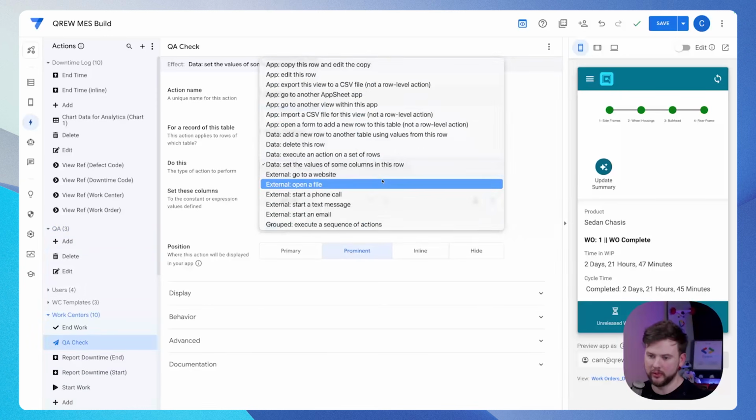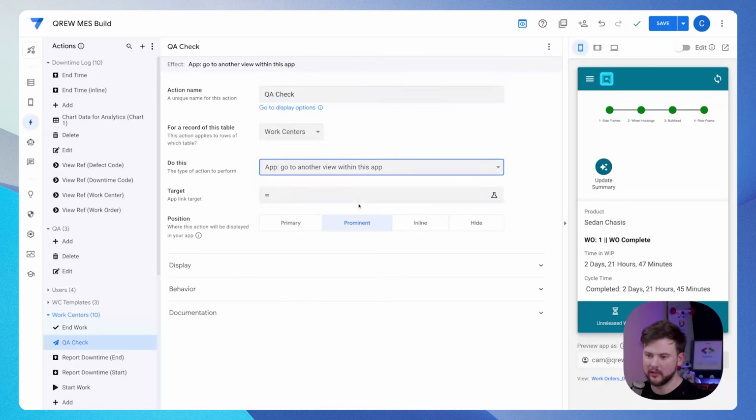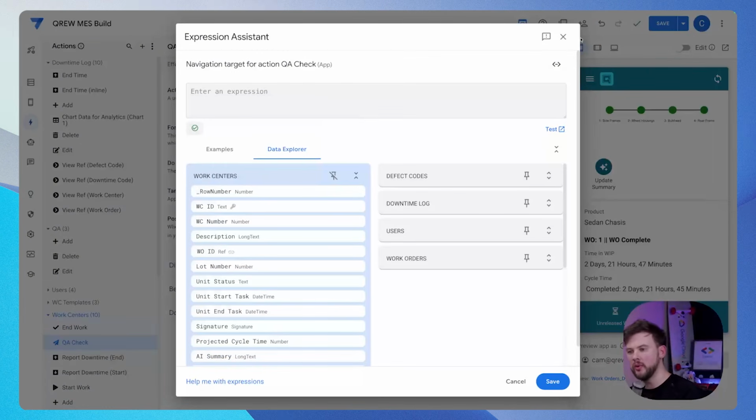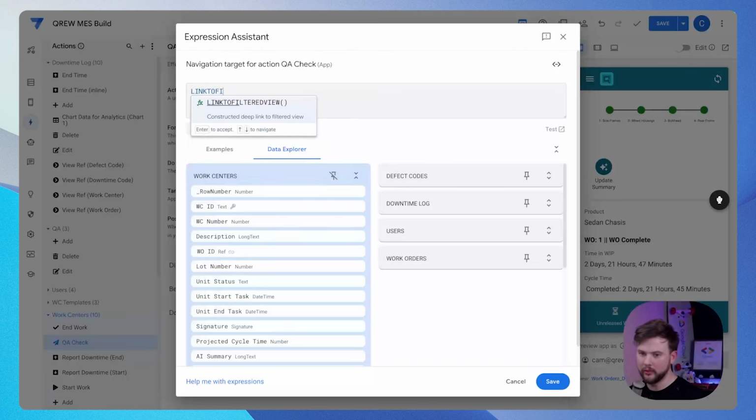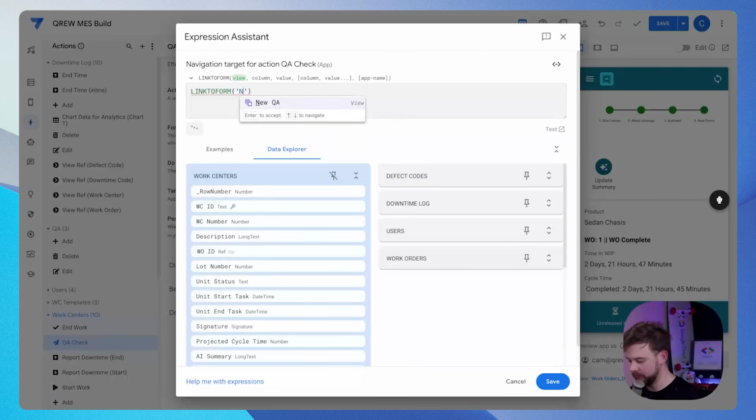This action is going to be executed from the Work Center page. What we want to do is navigate the user. So we'll say go to another view within this app. And we want to take them to that form. So let's do link to form. And we want to also pre-fill some values. So I'll say link to form. And the first value that we have to put in here is the view name. And so we called this new QA.